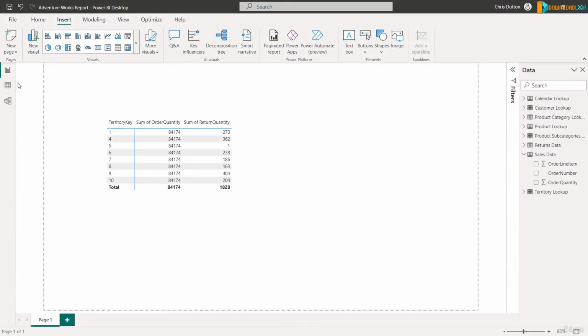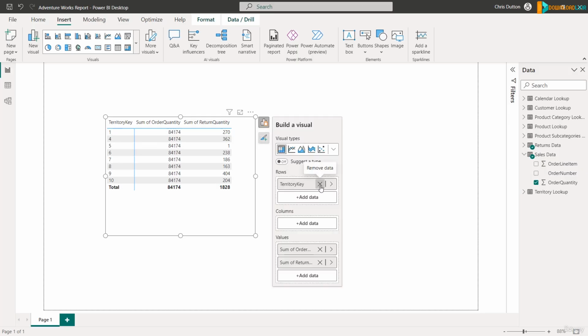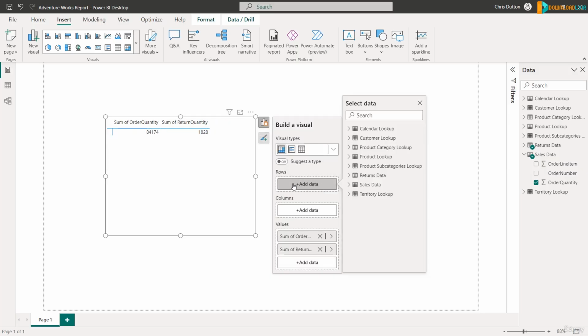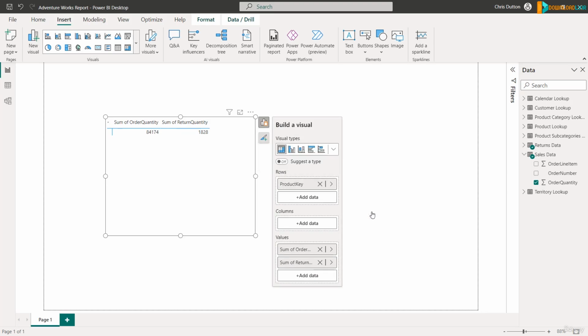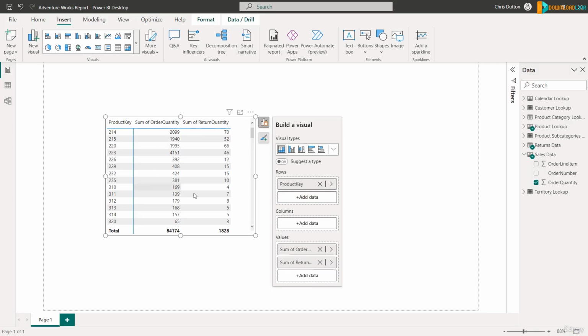All right, so I'm going to get started in the report view with this matrix visual that we already have, because it's already getting us pretty close. We've got order quantity and return quantity. The biggest difference here is that Larry's screenshot was showing product key on rows, and we're showing territory key. So let's go ahead and get rid of territory key. And the first thing I'm going to try is pulling in product key from the product lookup table. And that gives me accurate numbers.